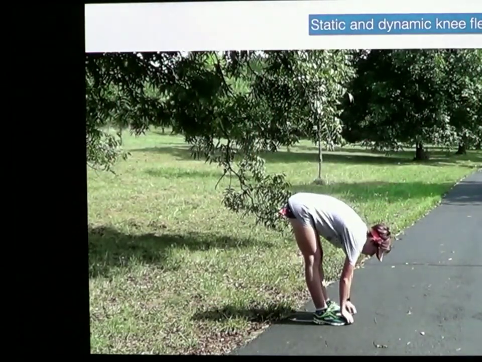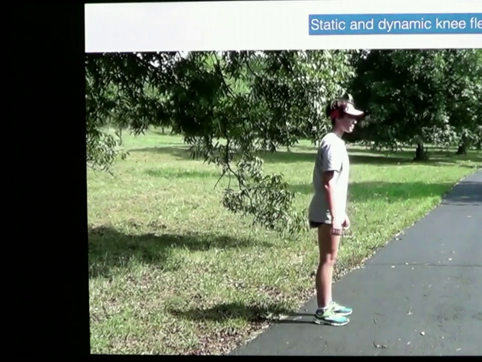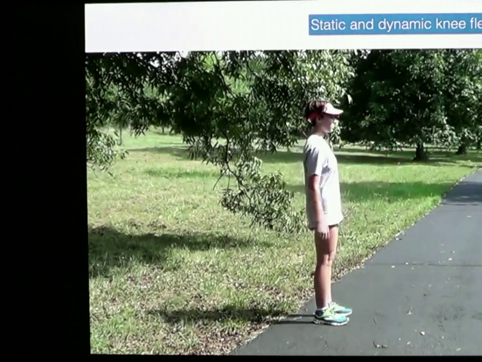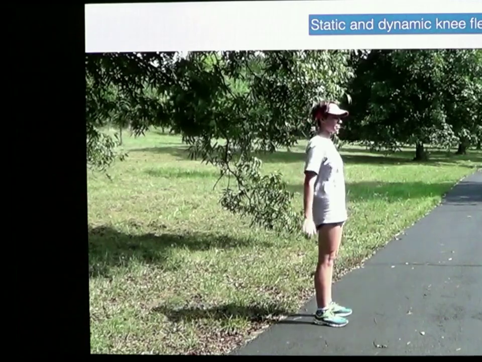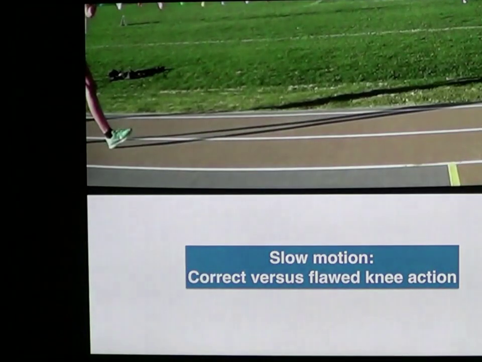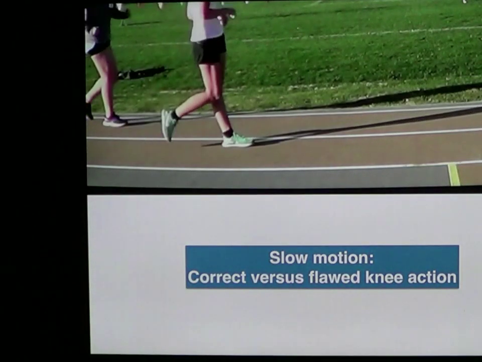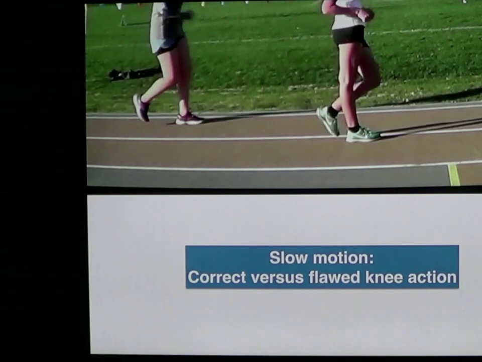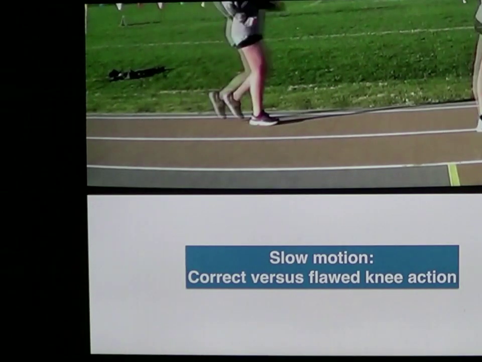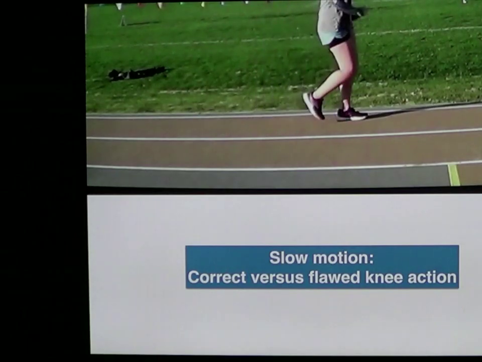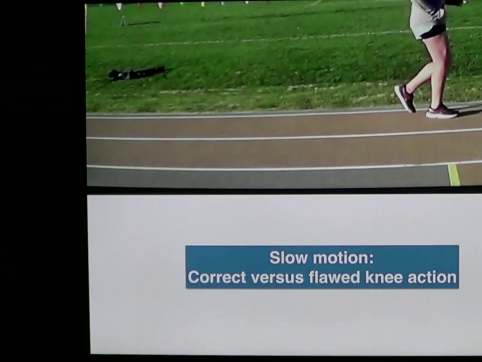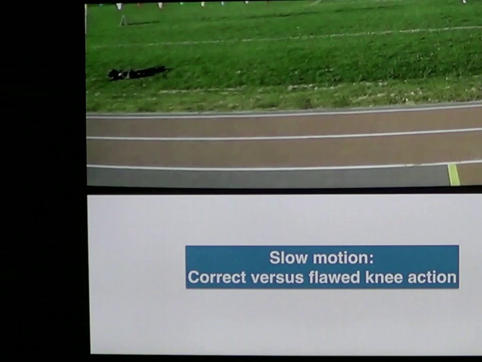We can also check that the athlete has sufficient static mobility and dynamic mobility to keep that leg straight. You can see the athlete on the right here with good technique landing straight and bending as the leg goes behind, and the athlete on the left landing bent and then straightening late if at all.